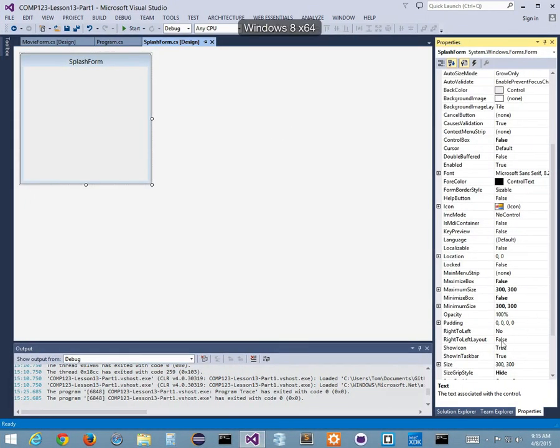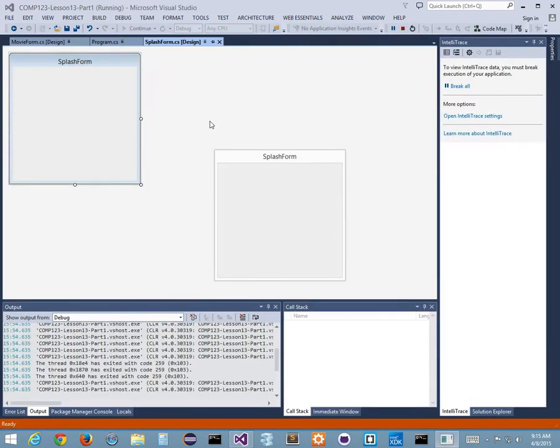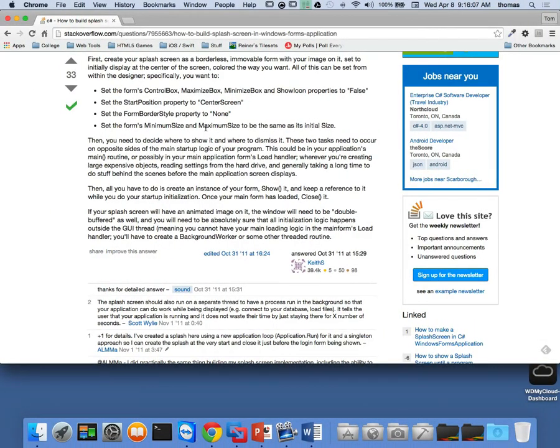Okay, let's turn my show icon property off as well. I forgot to do that. So if I set show icon to false and run this, it's going to look the same, with no show icon on the top left corner, right? That's important. I'm making up the way my application, my splash form, is going to look. What else? It also says form border style property to none.